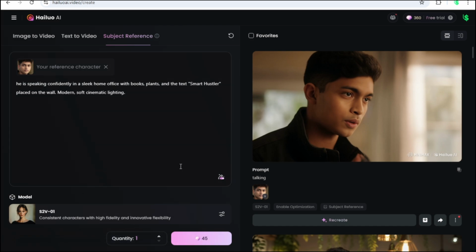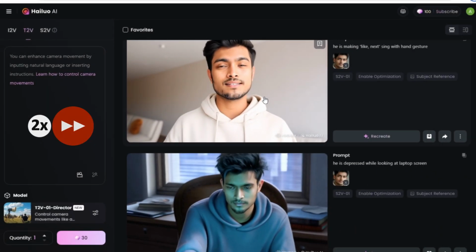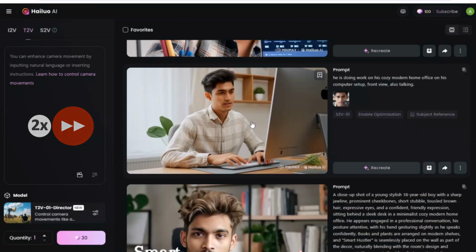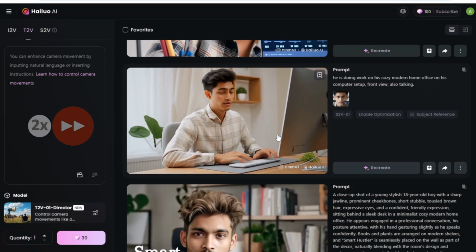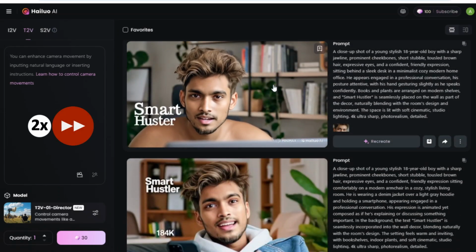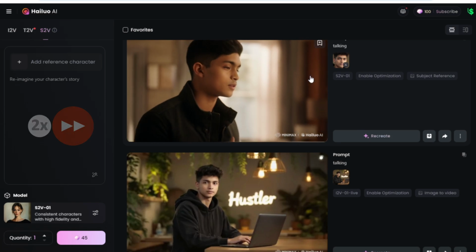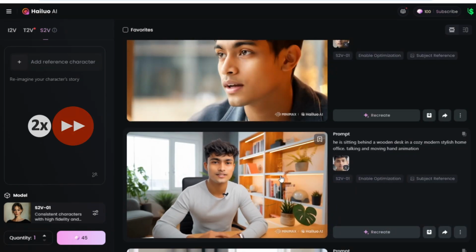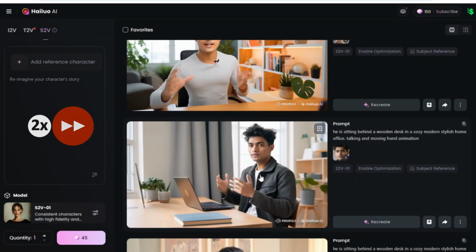Here, I tried all the prompts with different images. Here's how this turned out. As you can see, some results are good, while others didn't match my face. That's why I was telling you to keep 3 to 4 good images. You never know which one will give you the best result.